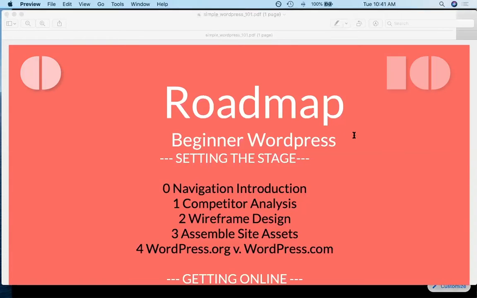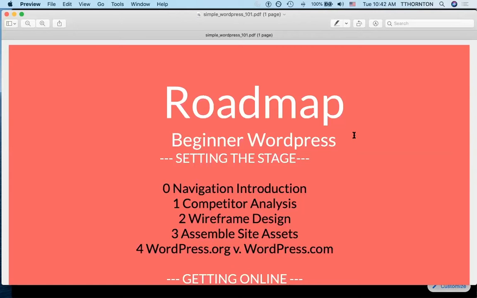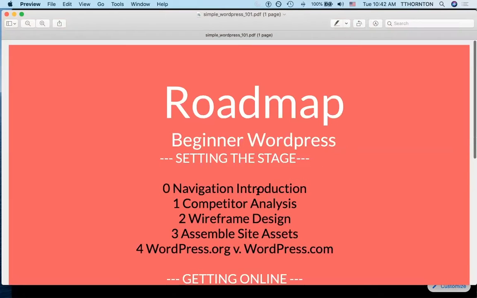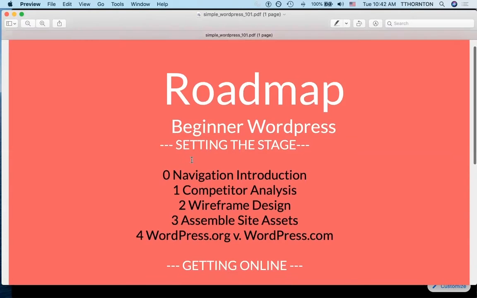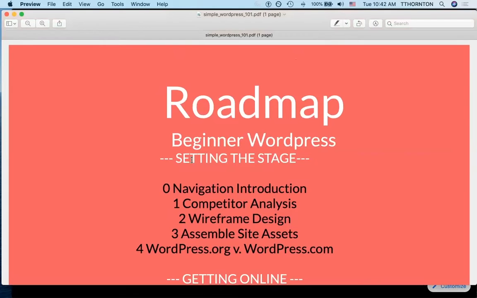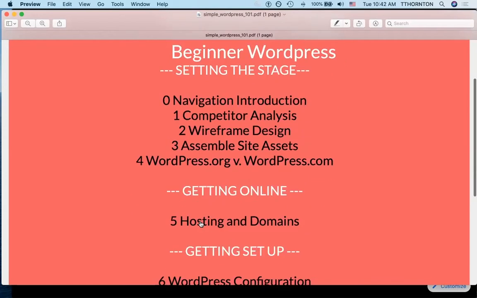Now, we have this PDF, what we think is a cool PDF, where we've drawn out the individual lessons. One of the things that we think is cool, that we would have liked to have in a course 7 years ago when we first got started, is that there are these categories or sections. The first section is setting the stage, then getting online, getting set up, customizing your site, and wrapping up. So you have these groups of lessons, and in each group you have one or more lessons, including navigation, competitor analysis, wireframe design, and so on.